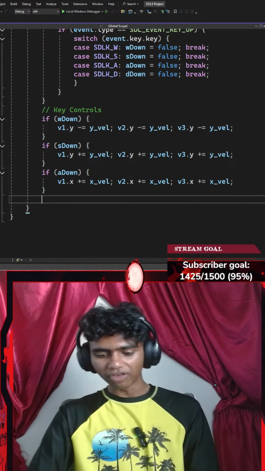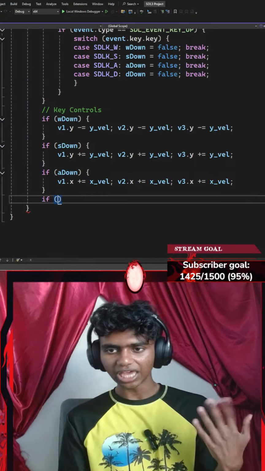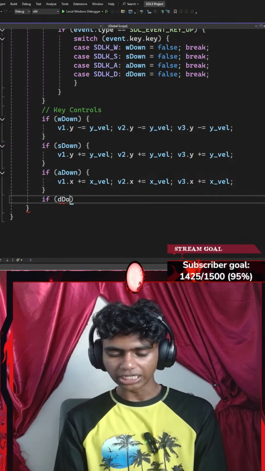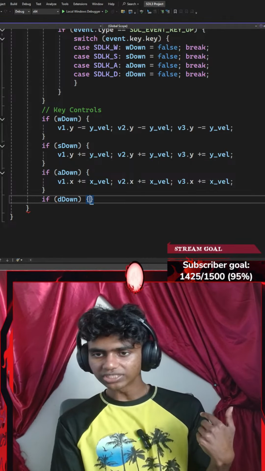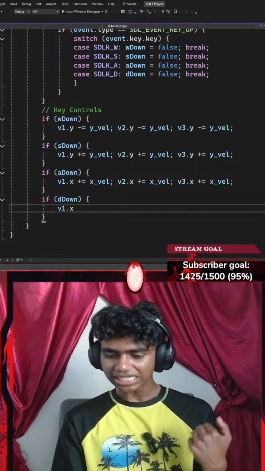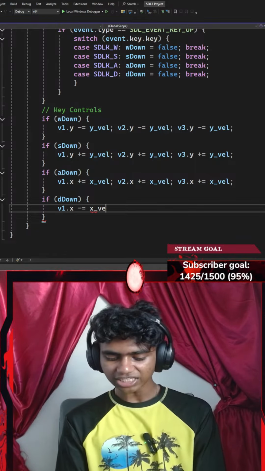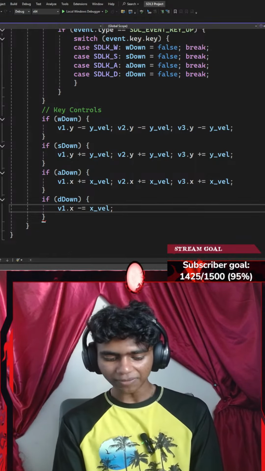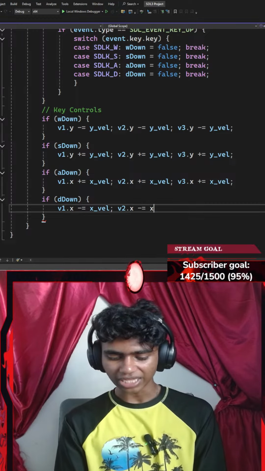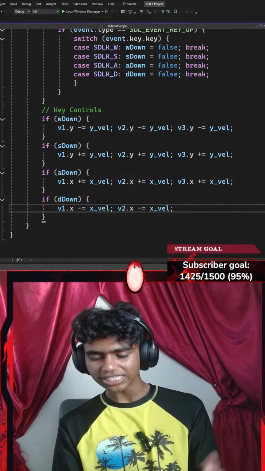Now lastly, for my fourth if statement, I'll go with a pair of parentheses. Let's say if my A is being pushed down, I'm going to do something. I'll go with a pair of curly braces. Let's go with vertices 1 dot x-axis is going to decrease by my x-axis underscore velocity, ending with a semicolon. Vertices 2 dot x-axis is going to decrease by my x-axis underscore velocity, ending with a semicolon.